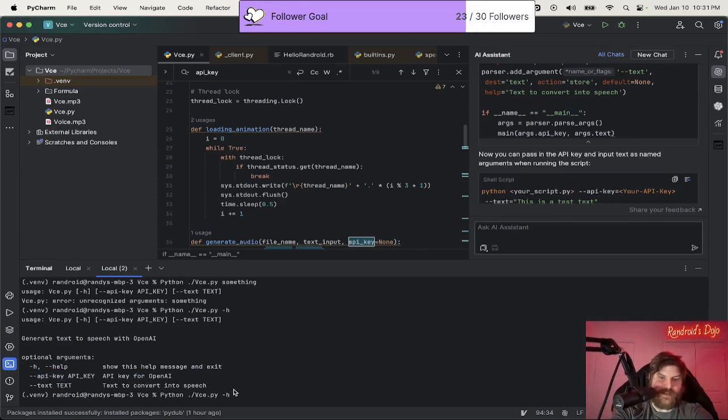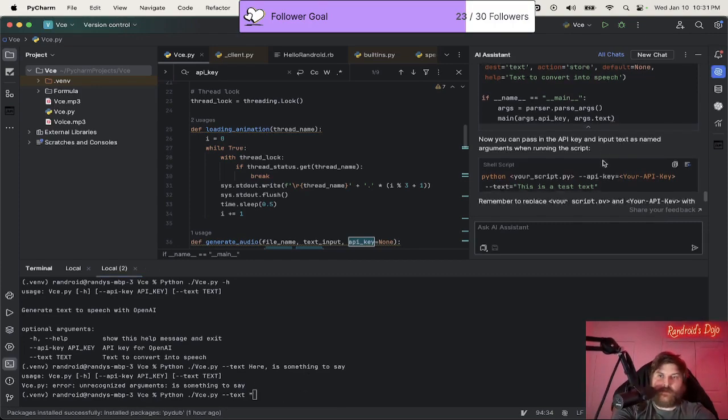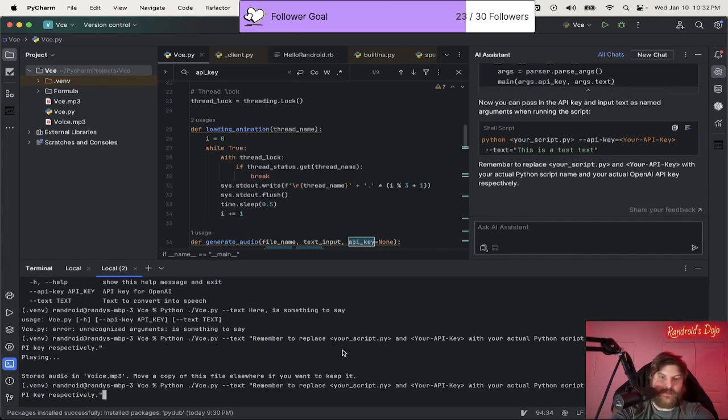Alright, so can I just do text? That is what I want. --text. Hey, here it is. I guess it should be in quotes. Here is something to say. So it needs to be in quotes. I want to handle multiple lines. Remember to replace your script.py and your API key with your actual Python script name and your actual OpenAI API key respectively. Beautiful.